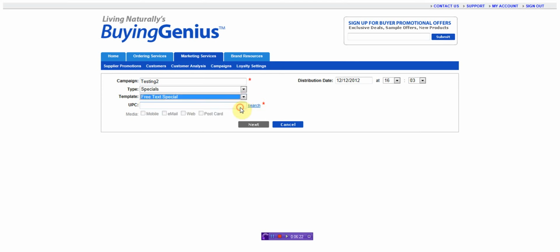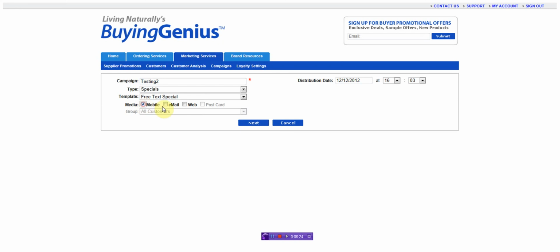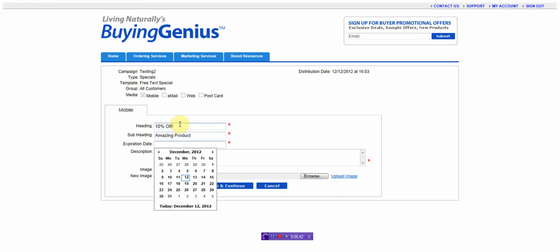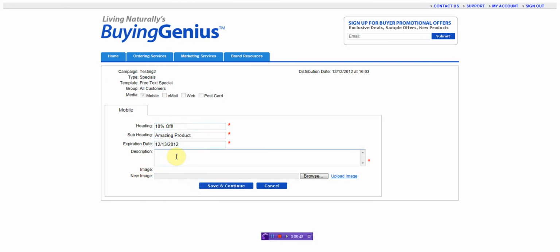Let's do a free text special. I'm going to send it to mobile. Same thing, current date and time, and click next. Heading, we're going to call this 10% off. Amazing product. And I want this to expire tomorrow. Here we'll put a description.